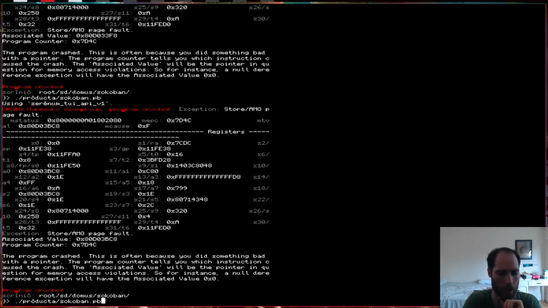This is often because you did something bad with the pointer. The program counter tells you which instruction caused the crash. The associated value will be the pointer in question for memory access violations. Yeah, this is quite a surprise.